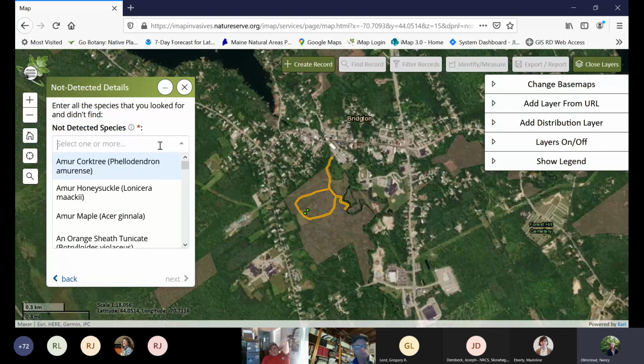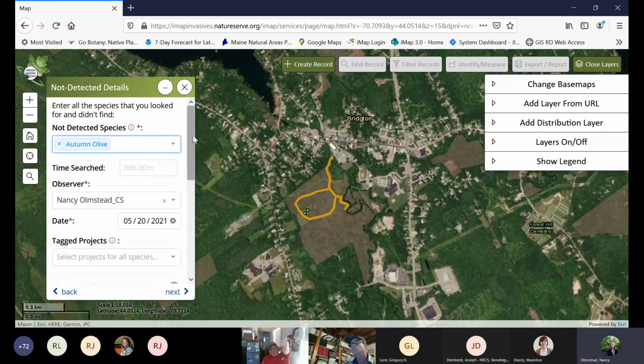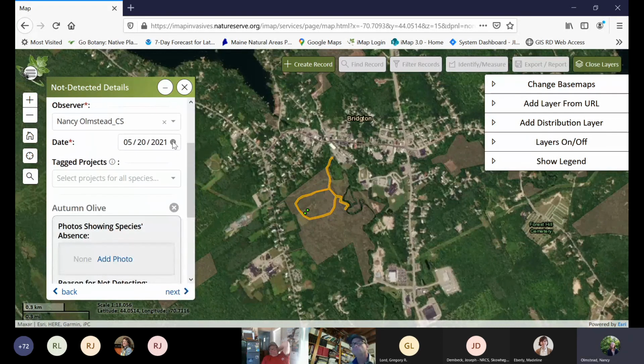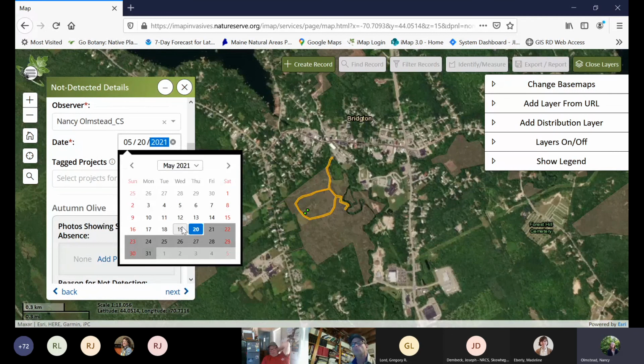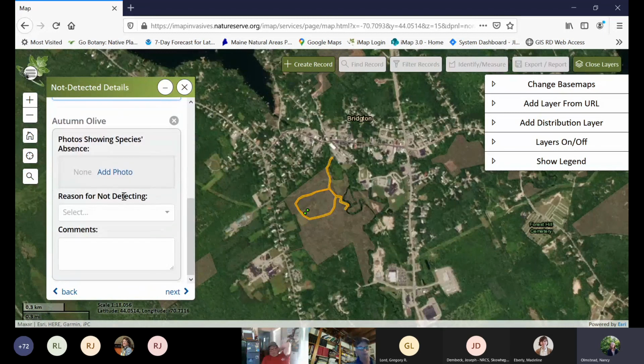So again, we did not detect any autumn olive at this site. So I'll choose that. And again, the date of this, since I'm not in the same workflow anymore, it didn't remember the date. I've got to tell it the date, and it didn't remember the project. I've got to tell it the project. And I'm going to click next.